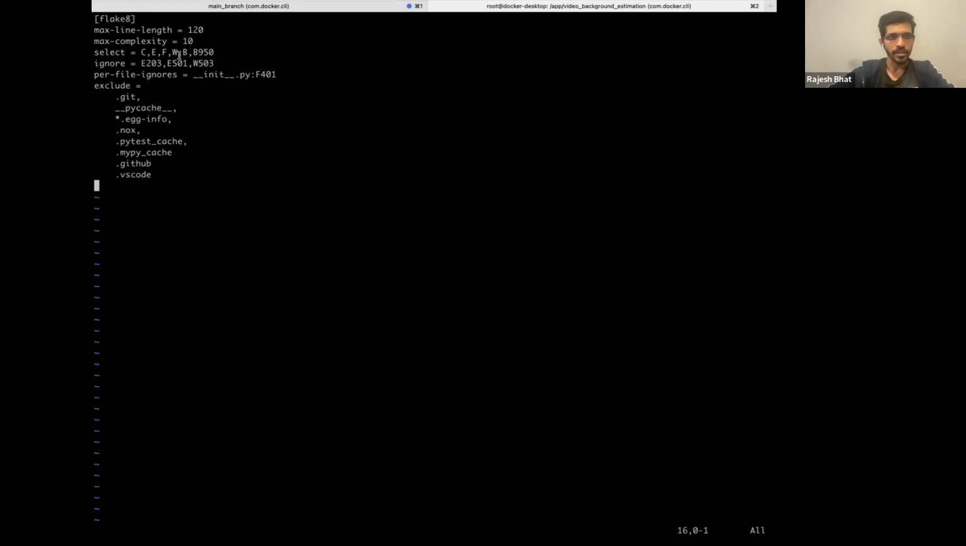And we can ignore a few warnings or errors that are coming. We can specify which warnings we want to ignore, and whether there is any particular file where we want to ignore a particular warning. That can also be specified over here in this configuration file. So yeah, this was for the linting.